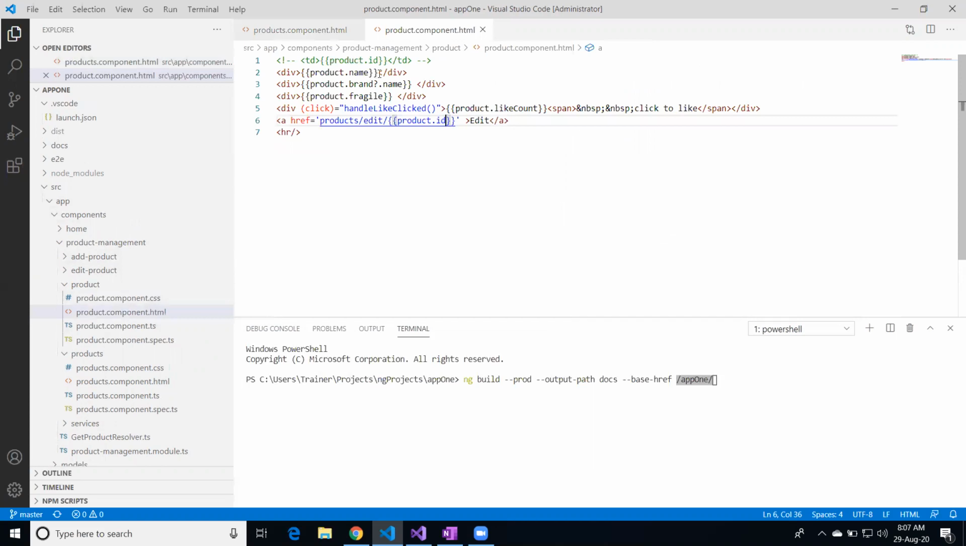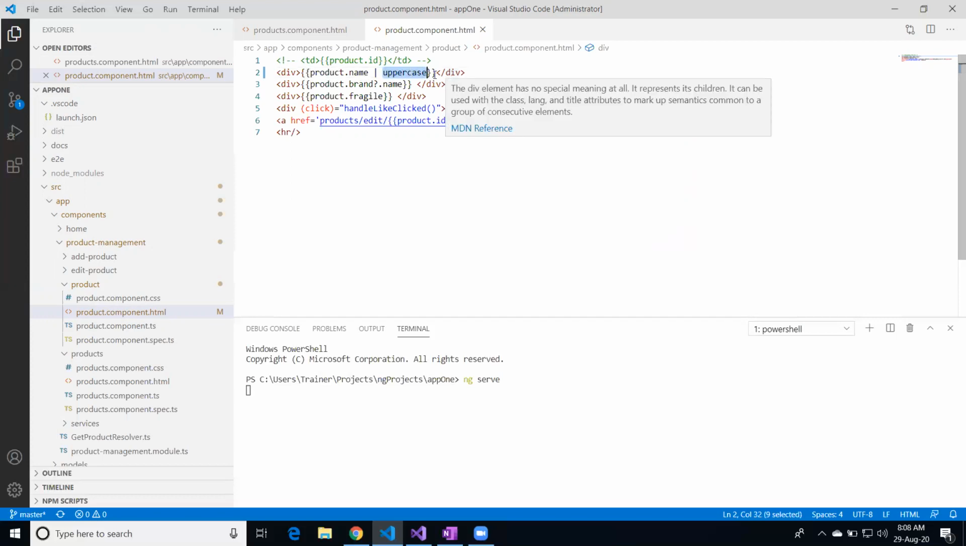So over here we have a brand name, and one of the examples of pipe, or the simplest pipe, is probably an uppercase pipe. Let's run that. Oops. So what it does is it takes the product name, whatever is on the left side, and converts it as the name implies to uppercase and display it in uppercase.